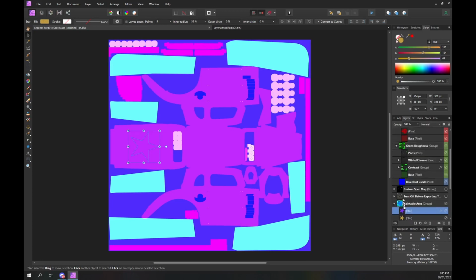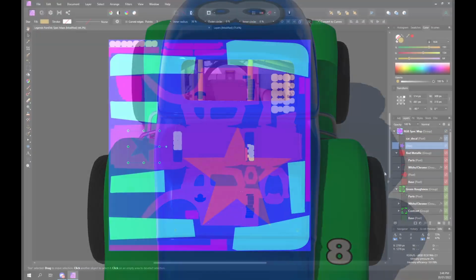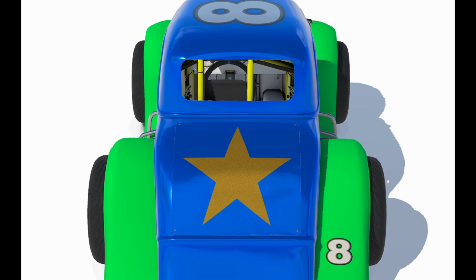Now drag it into the red metallic group within the RGB spec map. We will place it below the body layer, note the resulting color. Now drag the star above the body layer, note the resulting color has changed. Now drag the star above the red metallic group, note the resulting color has changed again. This is actually the result I am looking for. And here is the rendered result.